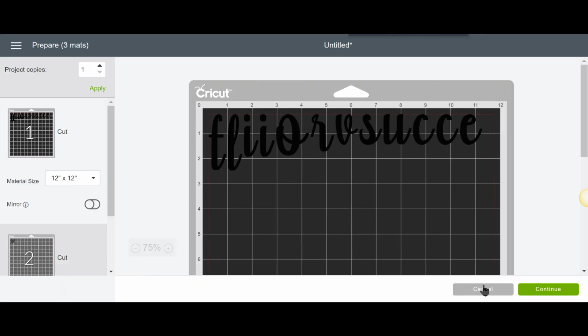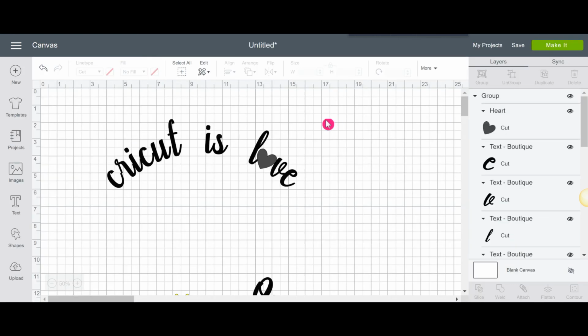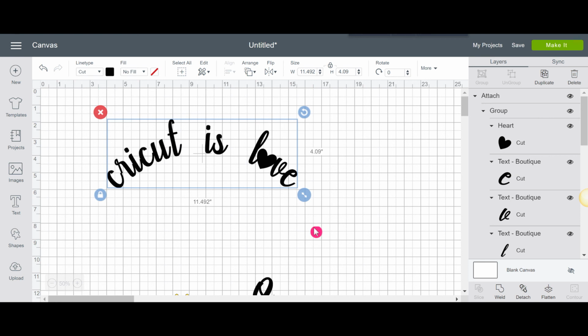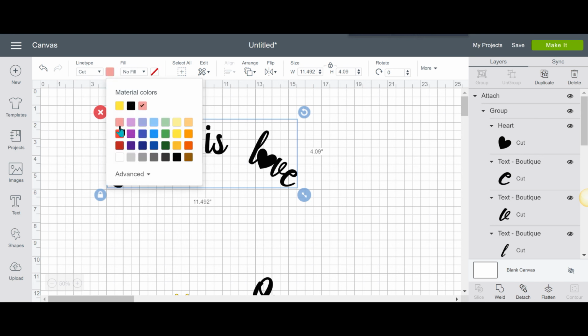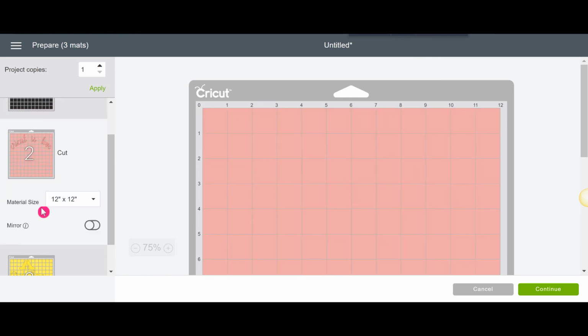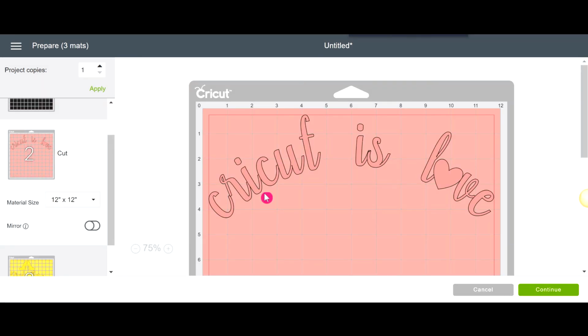You can just click on cancel, go back to your canvas. Once again, click and drag to select everything, and then just click on attach, so that this ensures everything sticks together when you send it to the mat. So let's try it once more. I'm going to change the color so that it's easily visible. So let's go to the mat again. And there you go. Everything is as it is. So now you know the hack.